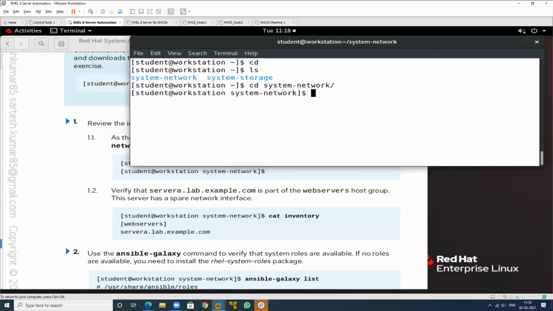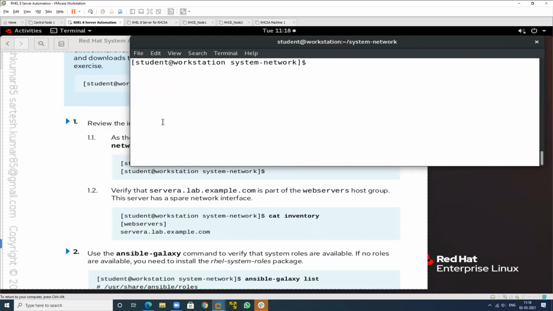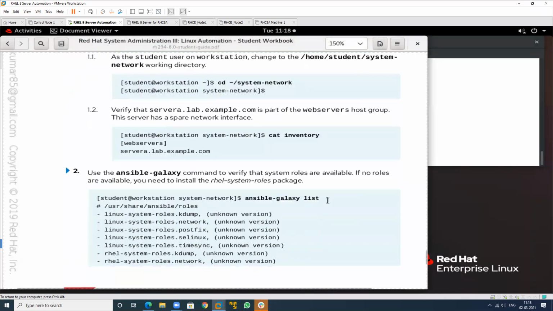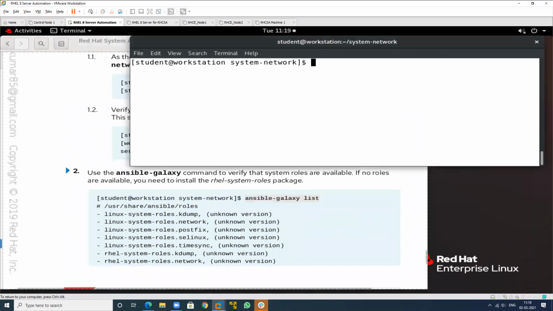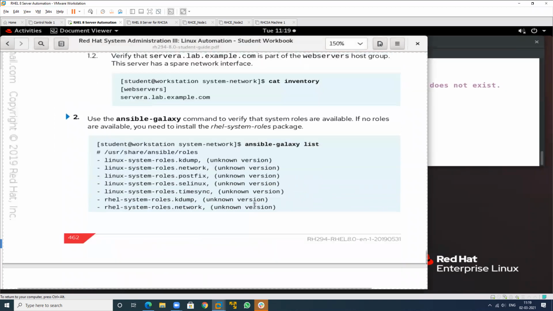I will go to system network. Here we have only two files, ansible.cfg. This is the same: DevOps, inventory, sudo, true, root, all are the same. And what is in my inventory file? Just check this inventory also. We have one machine. Now just check whether you have installed these particular RHEL system role packages or not. At this time there is no role structure, so you have to install this first.